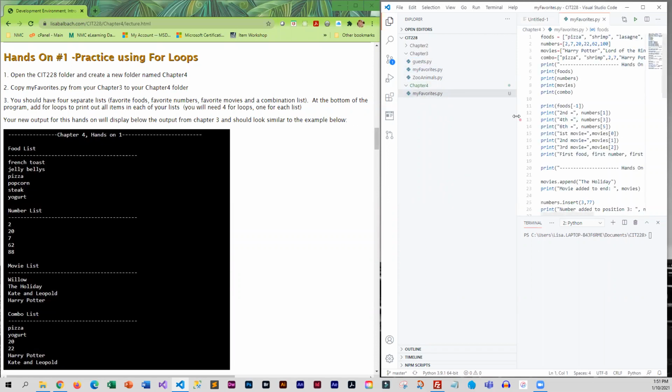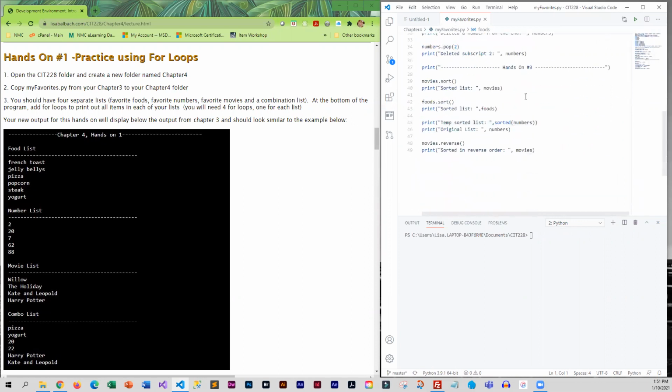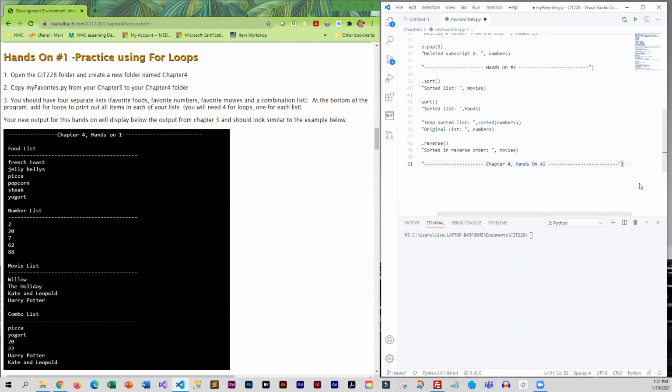Now, let me give myself a little more room here. I'm going to scroll to the bottom. Let me copy. We are going to add some for loops here to the very bottom of this. And so this is Chapter 4, Hands-on 1. And I'm just going to code up one of these because they're all kind of the same.